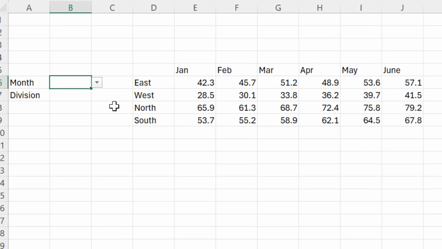Now once I've done that, notice that over here when I click on the cell, I get this little pull down box on the side. I can click on that, and it gives me a list of months to choose from. When I choose a month, it brings it back.